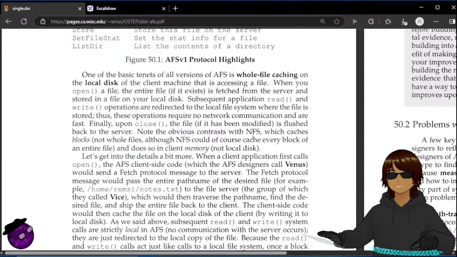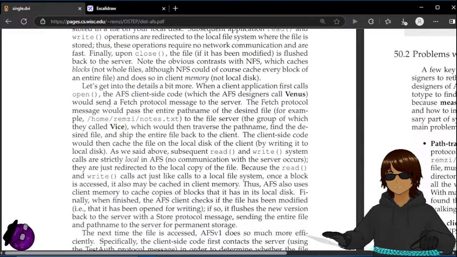Note the obvious contrast with NFS, which caches blocks, not whole files, although NFS could, of course, cache every block of an entire file and do so in client memory. Let's get into the details a bit more. When a client application first calls open, the AFS client side code, which the AFS designers call Venus, would send a fetch protocol message to the server.